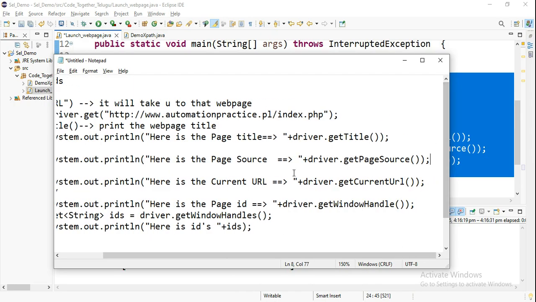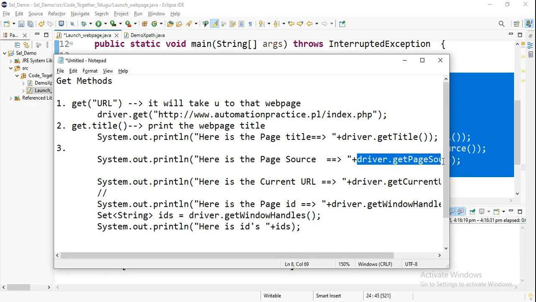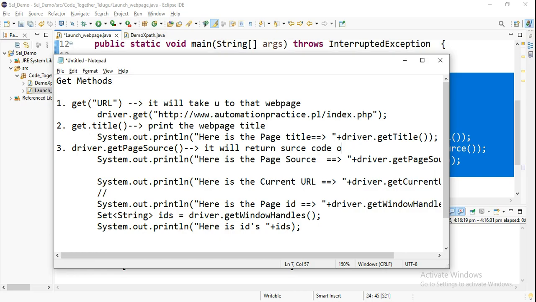But what is the method name? Here, this is the method name. Copy this and paste it over here. Okay, what does this method return? It will return the source code of the page, and this one won't return anything. It's a void one. And this title will return string type. I am saying like a data type, and this will return again string.